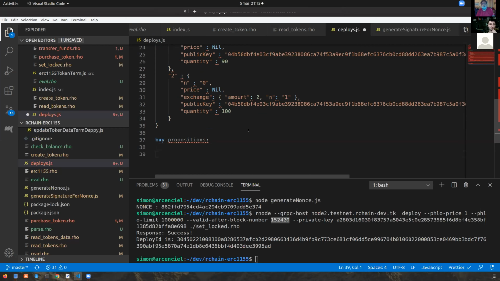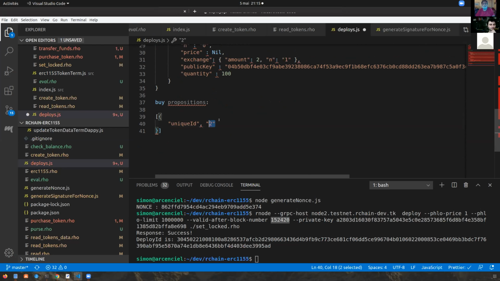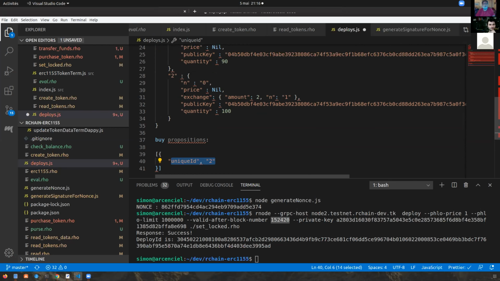Just an array of maps or whatever. You can just say, hey, unique ID, for example, 2. So you can say that, hey, I'm interested in this bag.